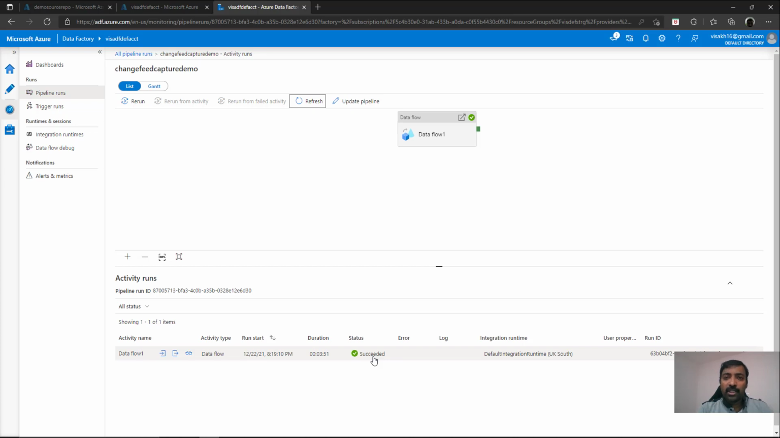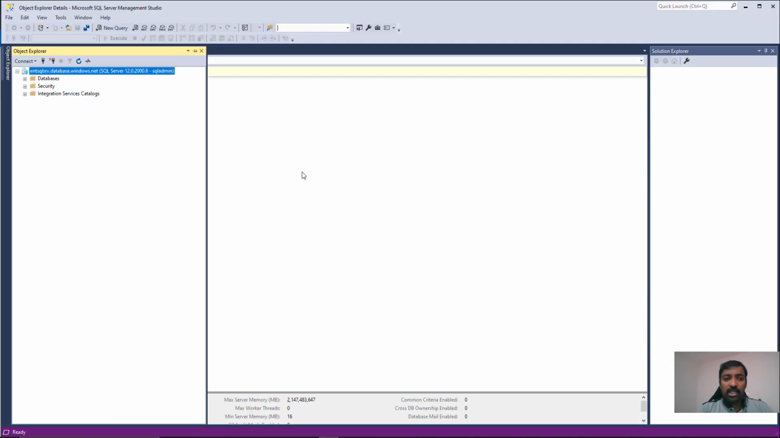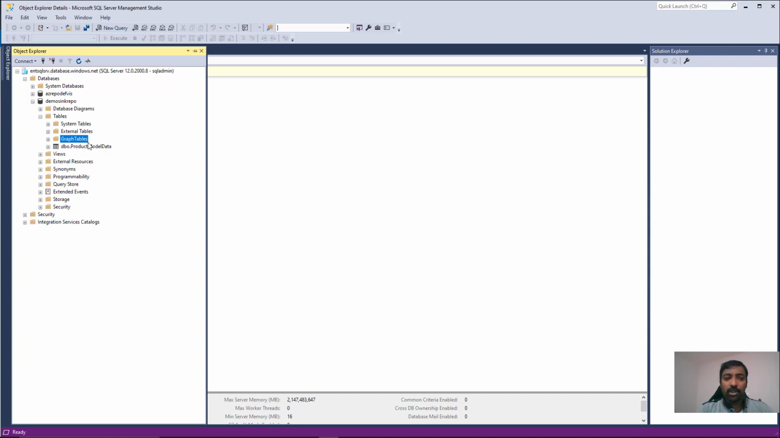Now you can expect the data to be available inside your Azure SQL database table, which you have created for this purpose. So let's go to the SQL Management Studio once, and let's ensure that the table has been created. So when you expand the databases, you can see the database that you created for this purpose, which is demo sync repo. Inside that you expand tables, and you should be able to see the product model data table now being created, and you can see the product model data table now.